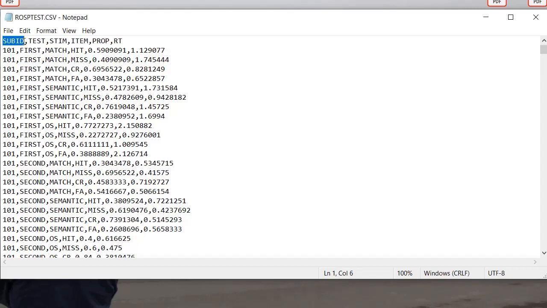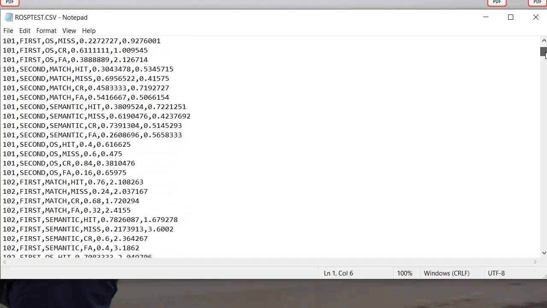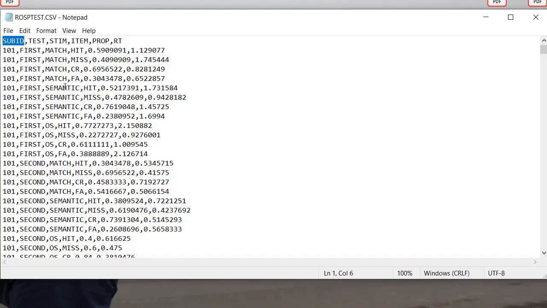I have a variable for sub ID, which is really useful for tracking your data. So you want to have an identifier of some kind. For example, subject 101, that is their data, 102 and so on. This is an entirely repeated measure study, so you're going to see duplicate entries for subjects.